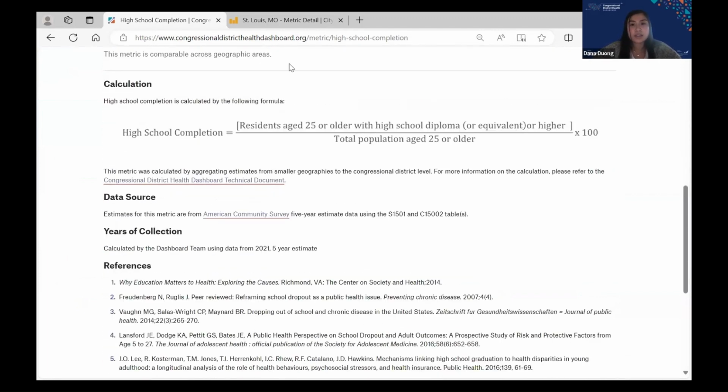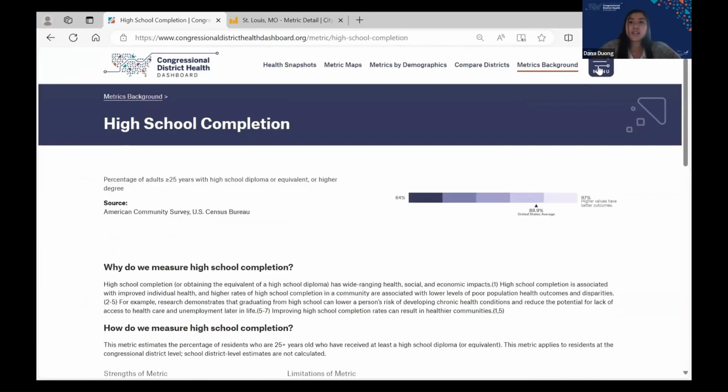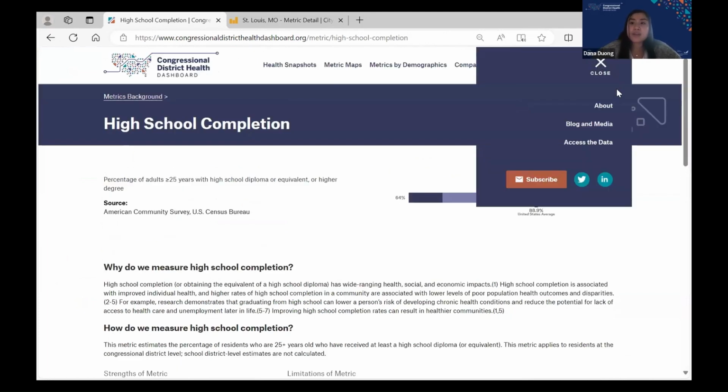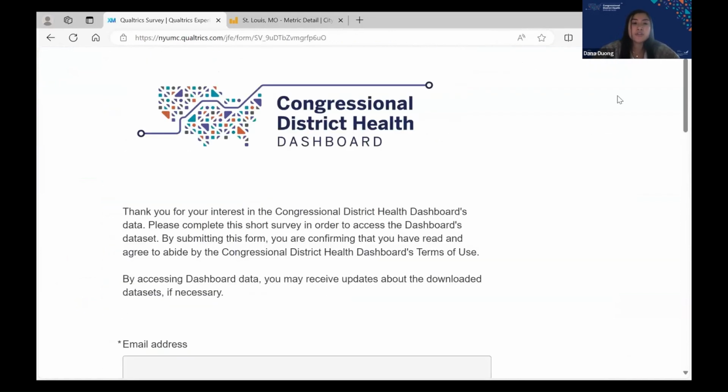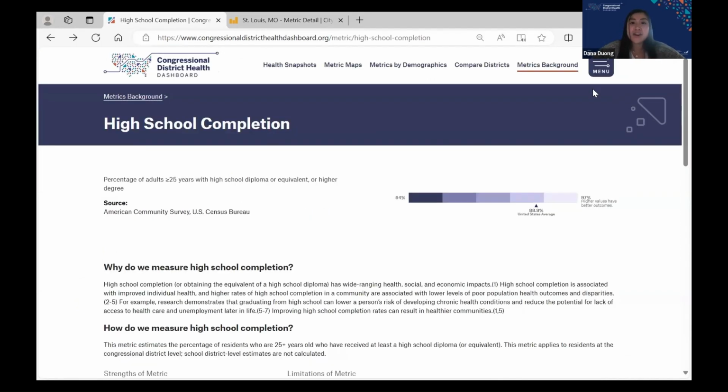And our last part of the site, in this hamburger menu, you can see that we have access to the data. So this is really helpful for those who might want to download and do other analysis on their own. All of it is downloadable, including a technical document and a code book after you fill out this survey. But that is all that we had for the site's main features.